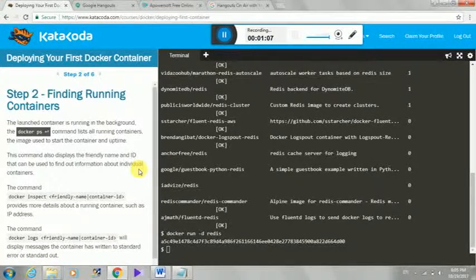Continue. Step 2. Finding running containers. The launched container is running in the background. The docker ps command lists the running containers, including the name used to start the container and the uptime.